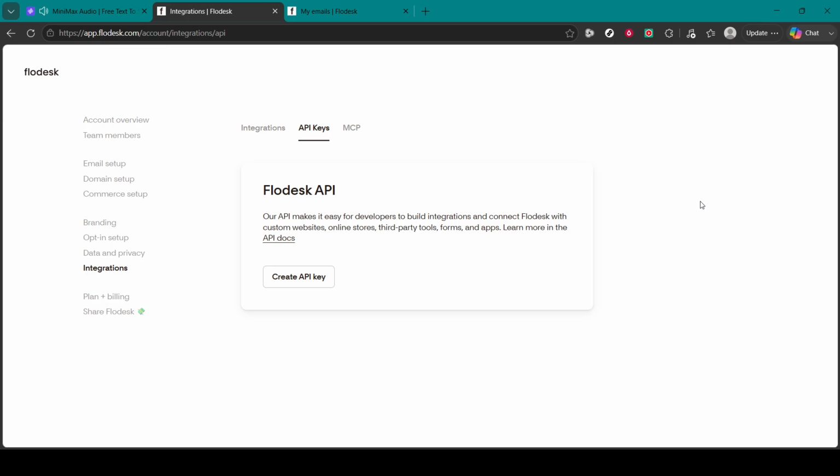Keep in mind that the Flodesk interface may look slightly different depending on the version of the platform you're using, so some menu names or layouts may change. The general path is still to open your profile menu, select Integrations, open API Keys, and create a new key. And that's how you can find and create an API key in Flodesk.